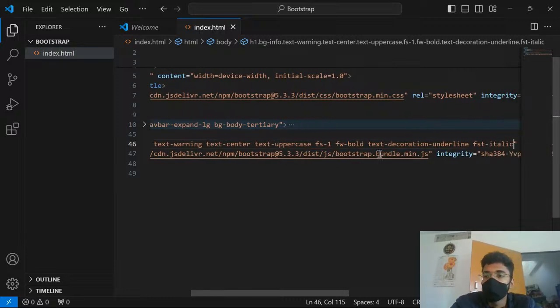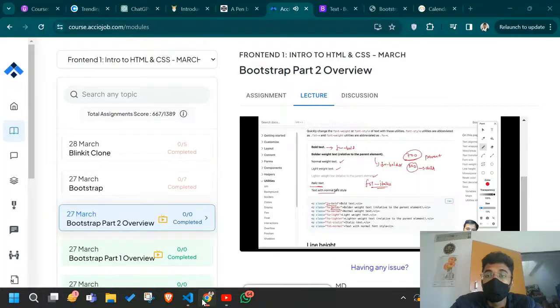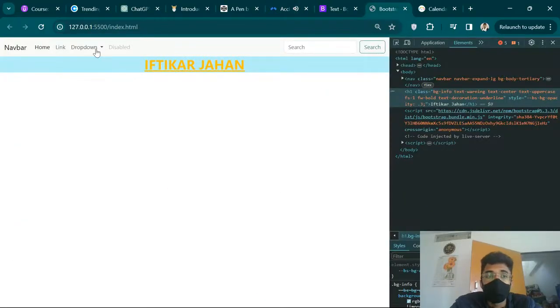So here you can see an italicized text is present. Okay. And this is FST normal, which was the two values for font style. Okay. I hope that was clear.